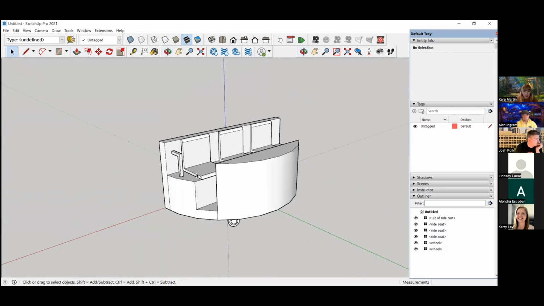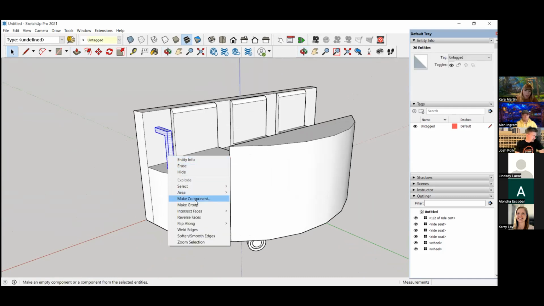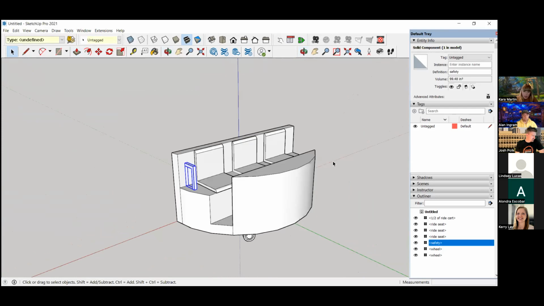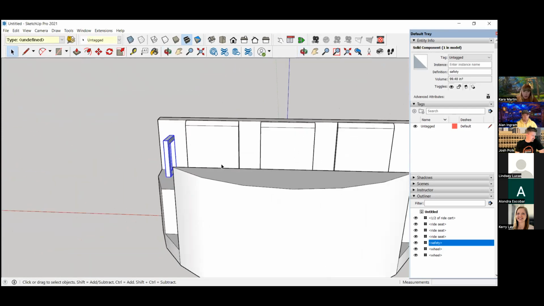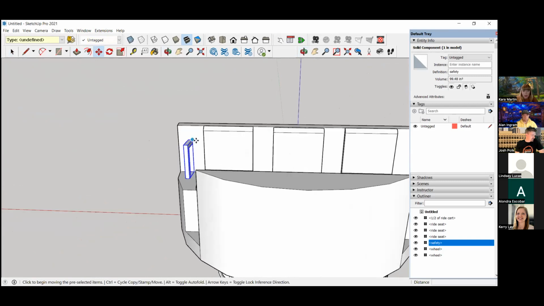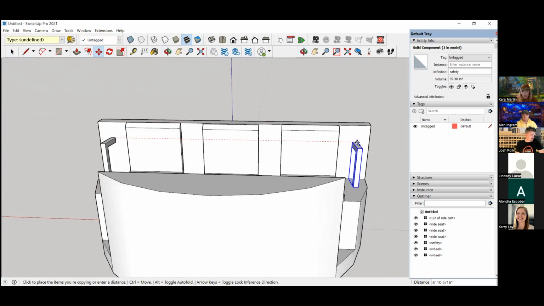Then this will be our last component. So drawing a rectangle one more time to select, right-clicking, make component, and I'll just call this safety. And then just so we're even, you can again select the move tool, grab a corner of your piece, press Control to copy, and move that down the line.